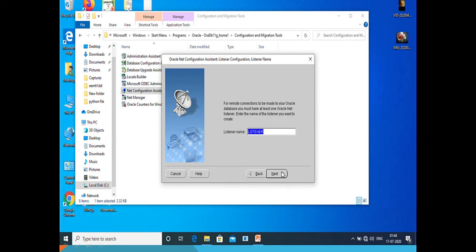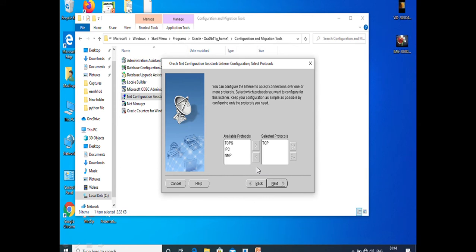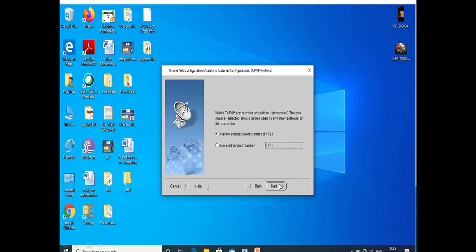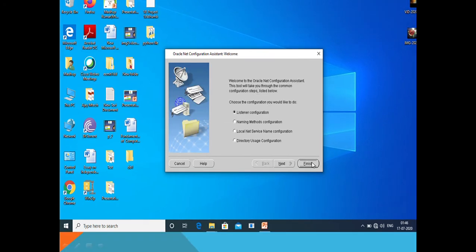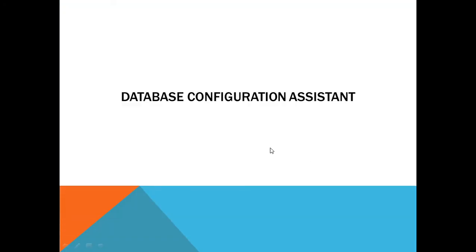After this next. After this page will come, then click on next. This is the use of a standard port number. If you are using single instance, then by default 1521 is the port number, or you can use another port. This standard port number is 1521. Then click on next. Listener configuration completed. Then next, then finish.